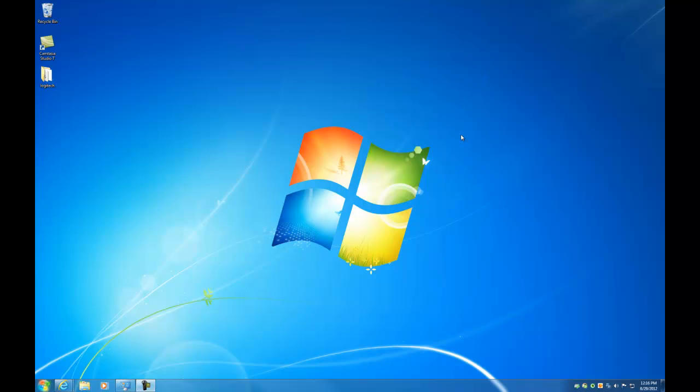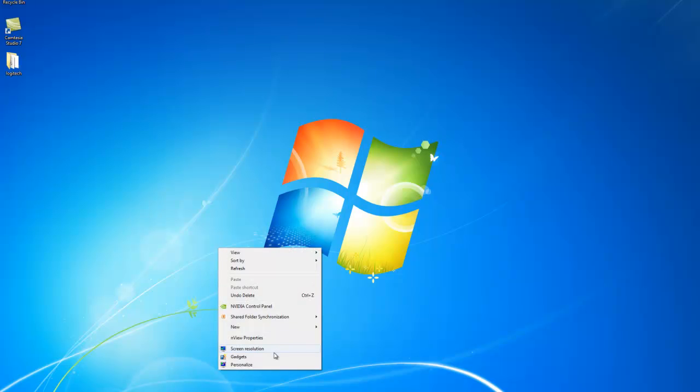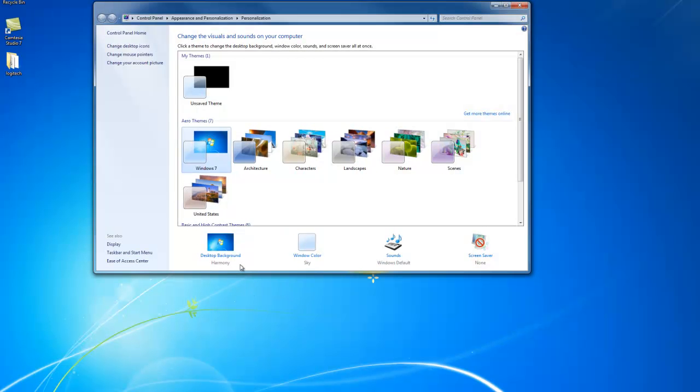Today I'm going to show you how to change the desktop background to a solid color from the original Windows 7 picture that comes with the theme, the Windows 7 theme. So on the desktop, on an open part, you want to right click and you want to move down to Personalize with the mouse and then left click on Personalize.